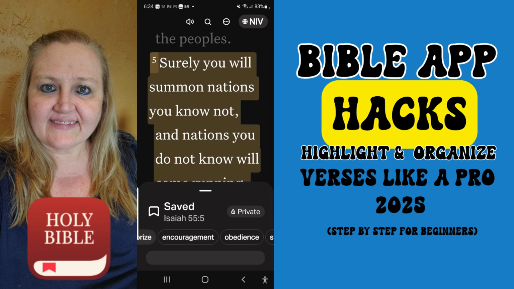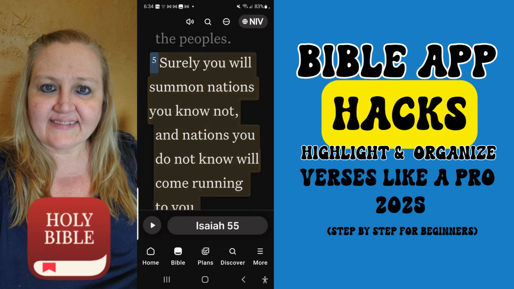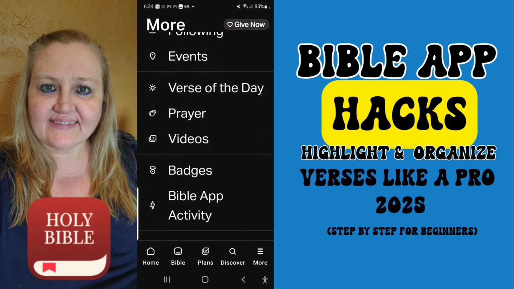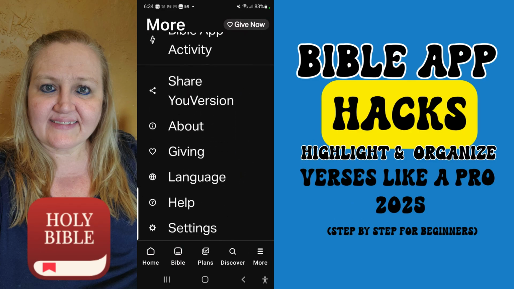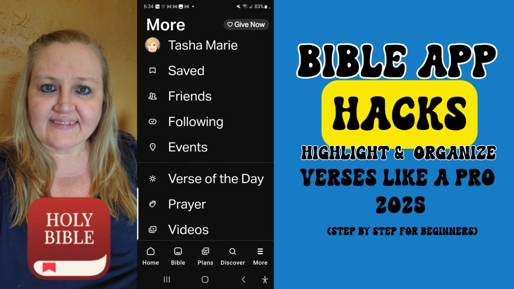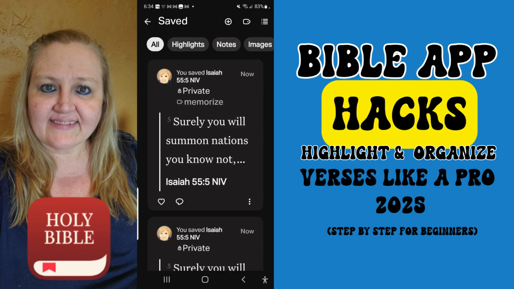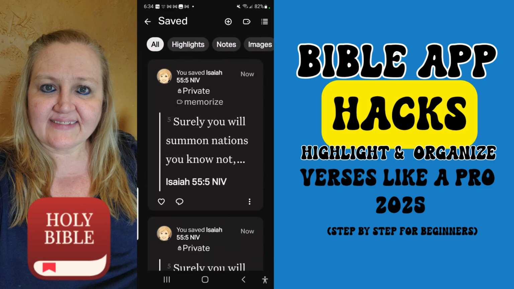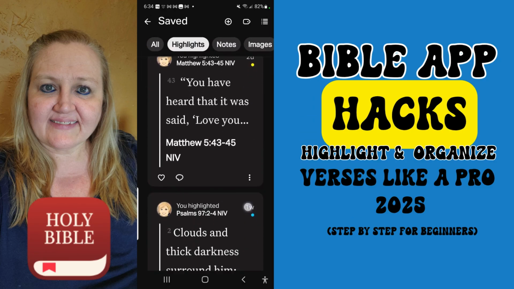And here's my favorite hack of all. All of your highlights are stored in one place. Just go to the menu. Let's click over here. So back, just to walk you through it again here, we're going to go to the 3 lines for more. Then we're going to click on saved. And under saved, we click on highlights. And there we can have all of our highlights.